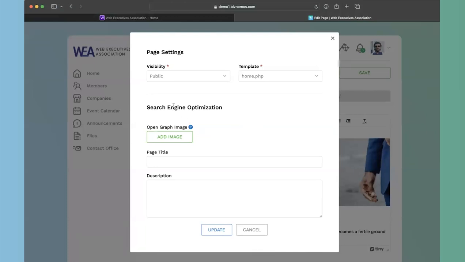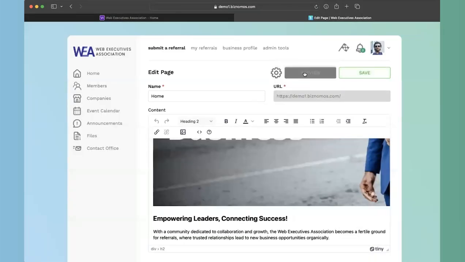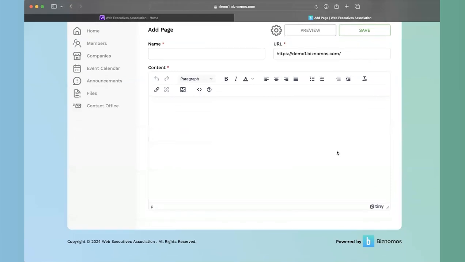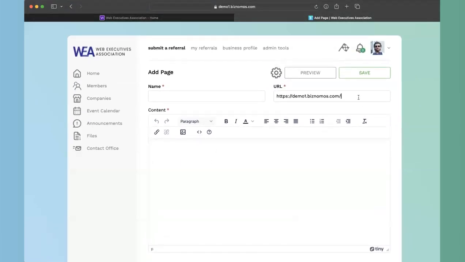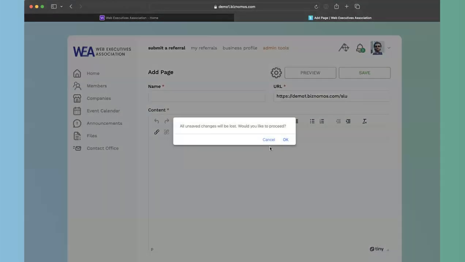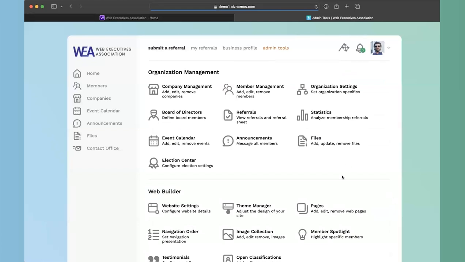You can set some of your search engine optimization items here, add a custom open graph image and page title and description per page. So you always want this information to be custom and unique. It's good for SEO, so each page has that ability as well. And then you can preview your changes before you save them. And then adding pages is very much like editing. And then here you define whatever the slug is for the page, and then you'd save it. We will not save that though.